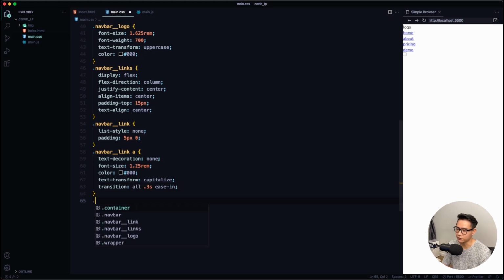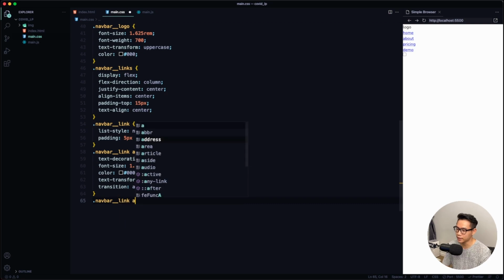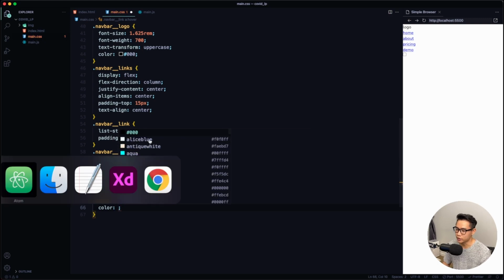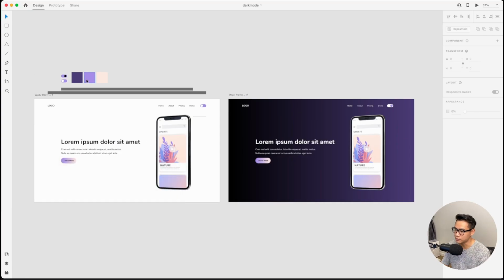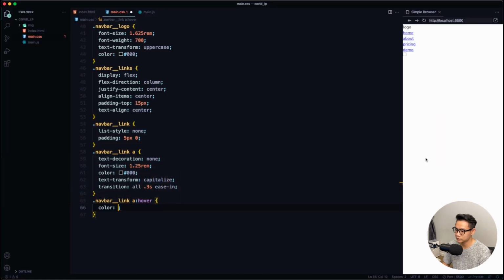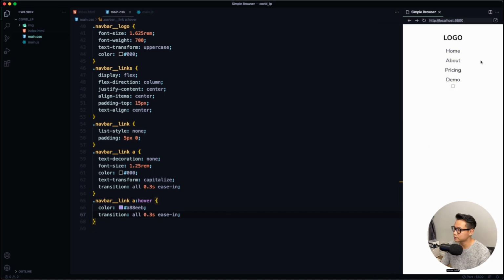So now let's define our hover. So navbar_link a:hover. So when we hover, let's change our text color to be the purple. So in Adobe XD, let's get this purple right here. I'll copy the hex code back into VS Code, paste it in. We also want to define a transition, so let's copy this line right here and then paste it here. Now let's give this a quick save, and here's our header, our hover state.